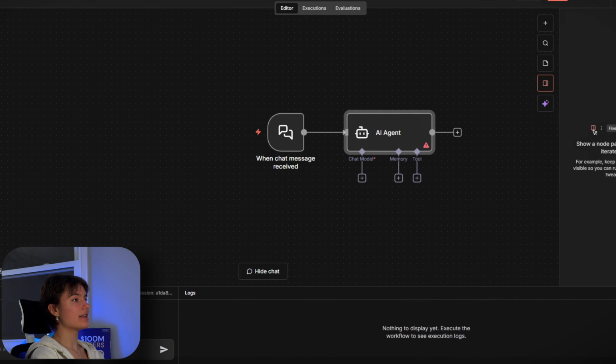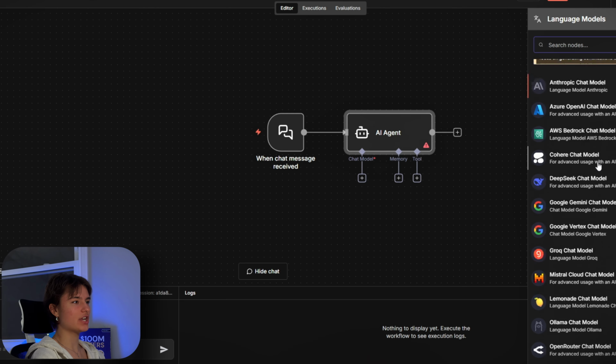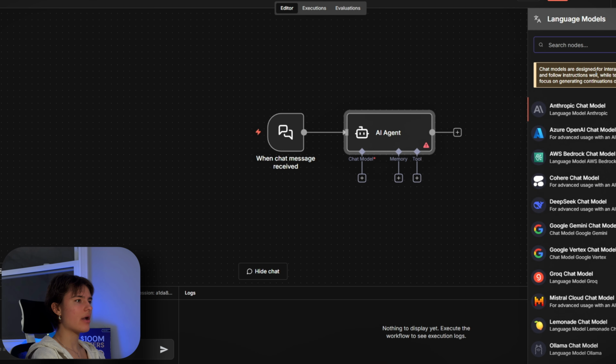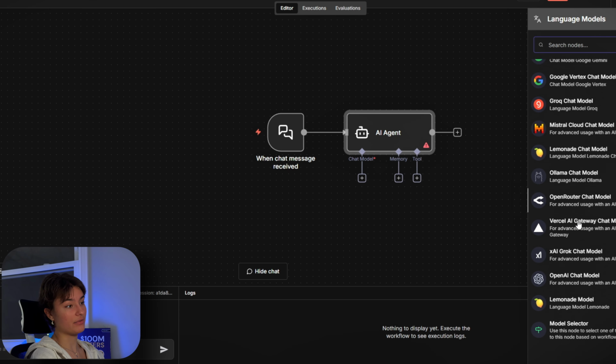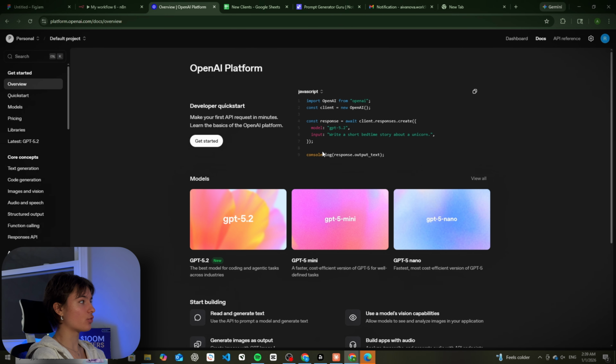Now let's add a brain for our AI agent, and we're going to add it by clicking a plus here under chat model. As you can see, we have a lot of different models here. We have Gemini, we have Anthropic, we have DeepSeek even. But we're going to stick with OpenAI today, just so I can show you how to set up our credential. If you don't have a credential, let's go to our OpenAI platform.